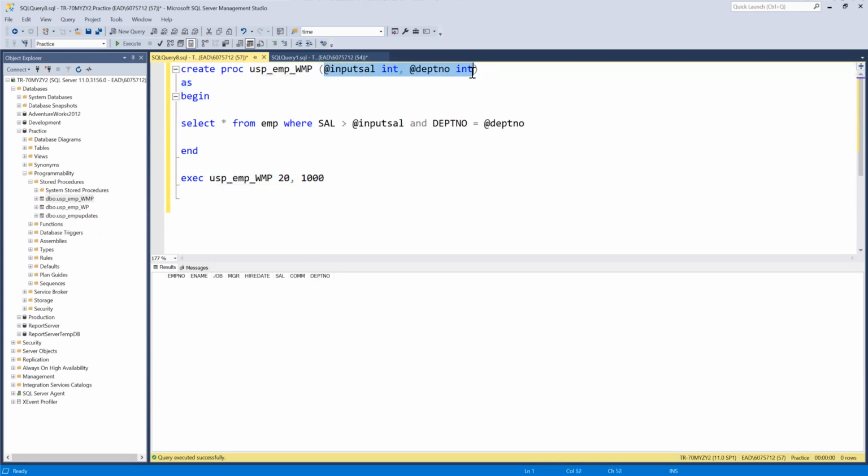We have to give the parameters in the same order in which you created them. The first parameter should be salary, the second parameter should be department. You cannot change the position of the parameters. If I change the positions, first giving department and second salary, then for salary it will take 20 and for department number it will take 1000, which will not give us any result.